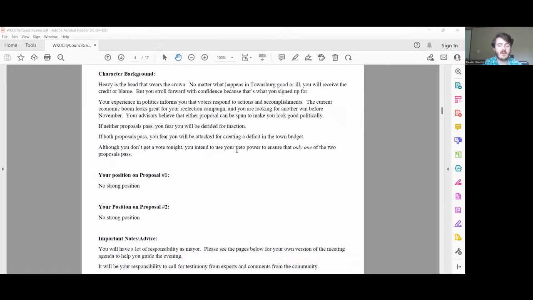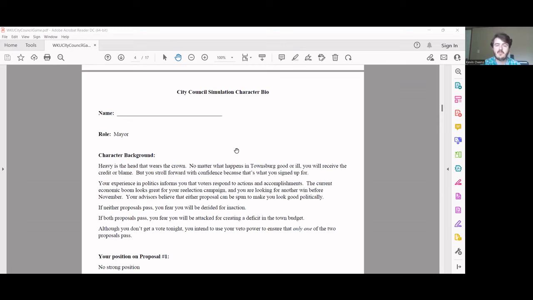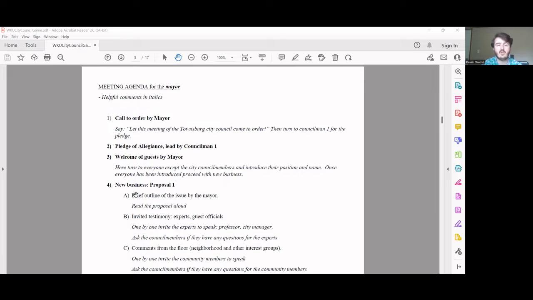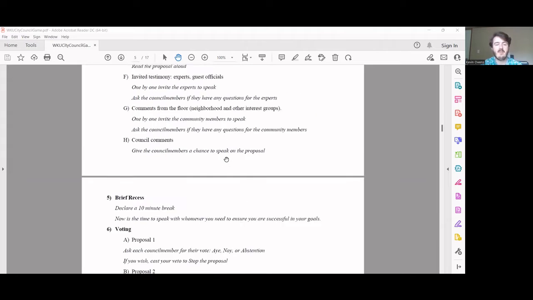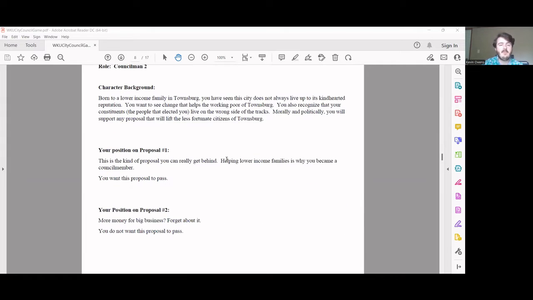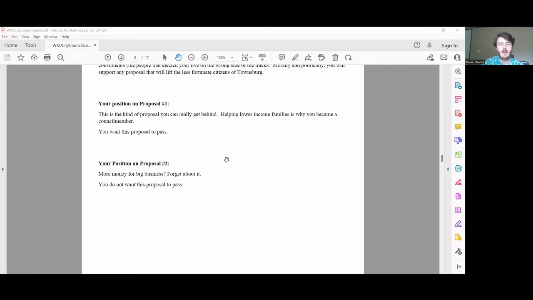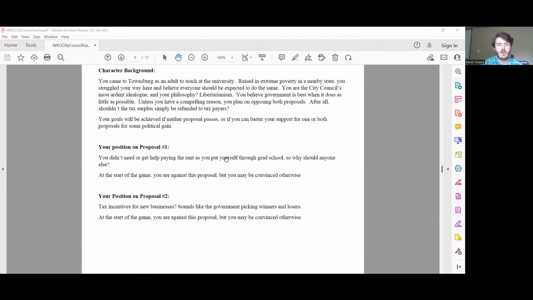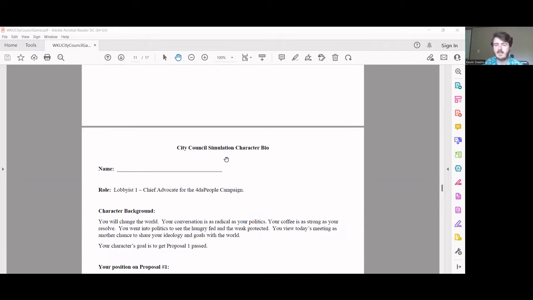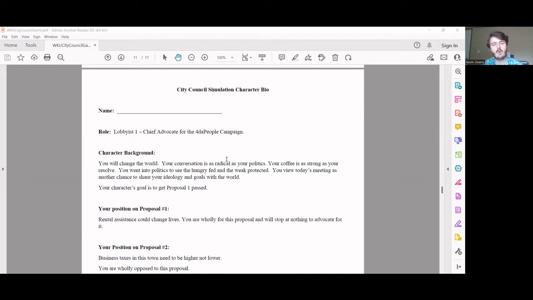So I've got here all the different character bios. I'm going to just skip through this real quick to say there's a mayor who's going to run things. The mayor has their own agenda, so they have lots of notes on what happens when. And then after the mayor, we've got our four city council members. Each of them has their own kind of background and their own positions, their own goals. I don't want to dive into all that here. You'll kind of feel it come out in the video that you watch, the recording.